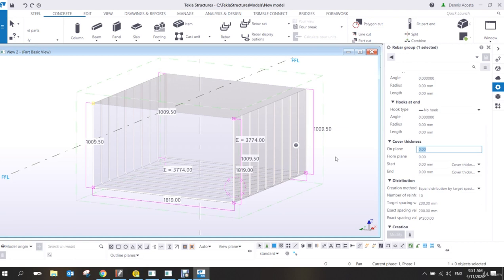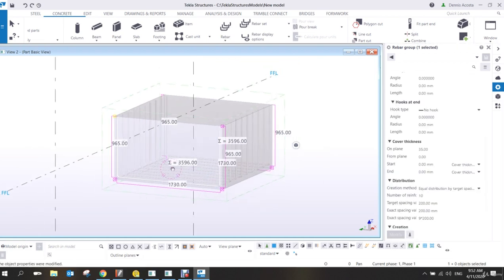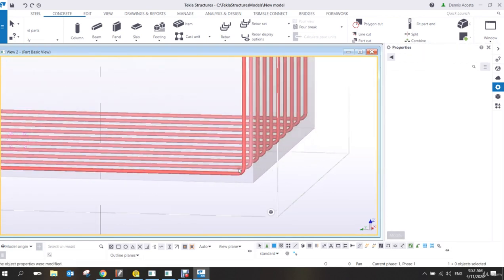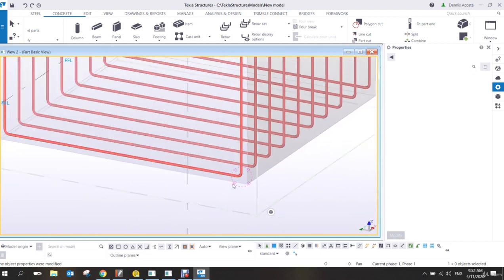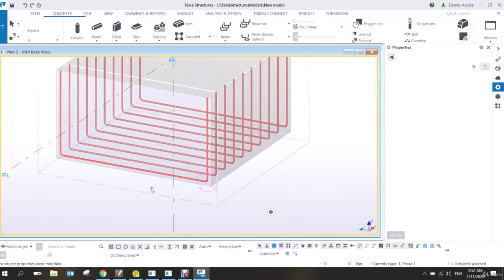So what is on plane? On plane, this is the cover on the shape that you pick. Let's say we put 35 millimeter, enter. So look what will happen. Now it comes inside; it will go inside from the shape that you pick. So that one is the on plane.